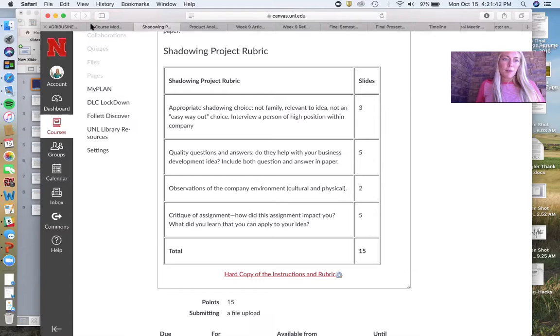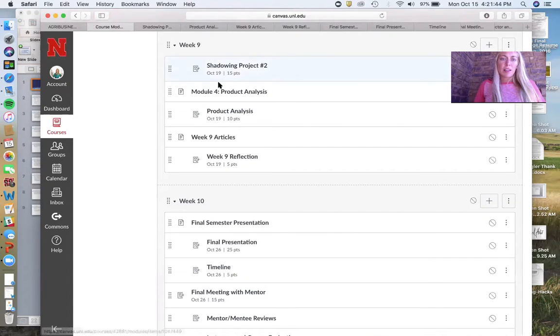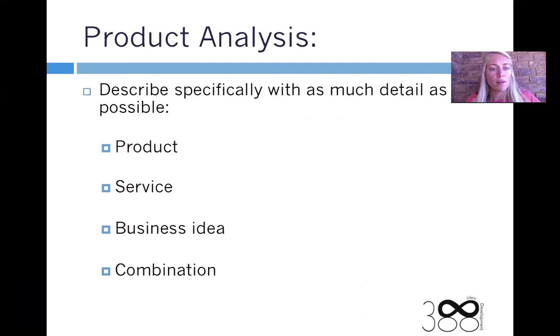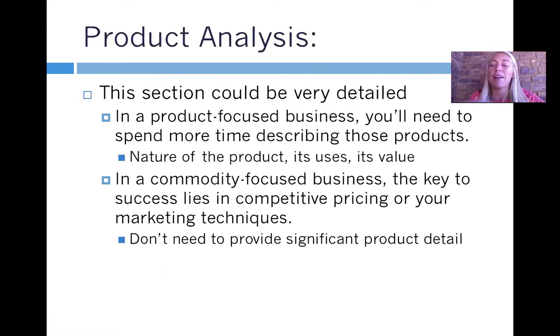Next step on what we're going to talk about is the product analysis. So this is a new assignment that's also due on Friday. You're going to describe specifically with as much detail as possible the product, service, business idea, or combination. You may be thinking, this is kind of what we've been doing the whole semester, like working on this. This is kind of the first thing we submitted. But we're going to take everything we learned throughout the semester and put it into this assignment.